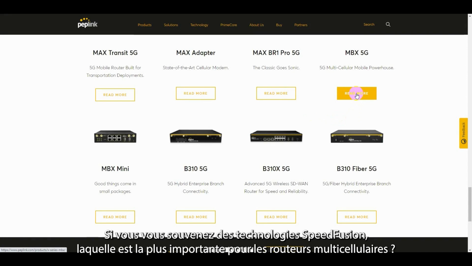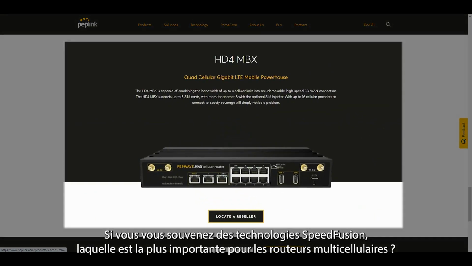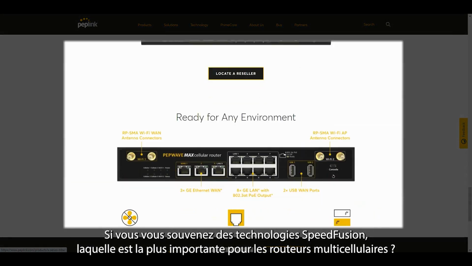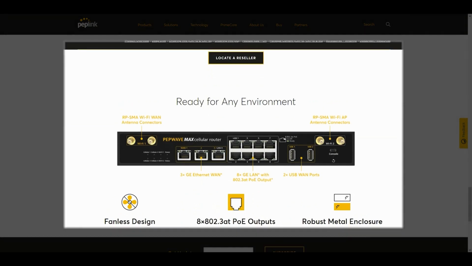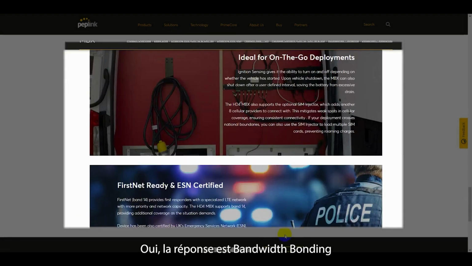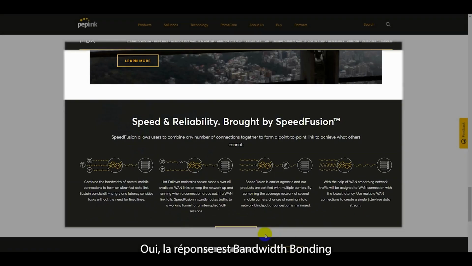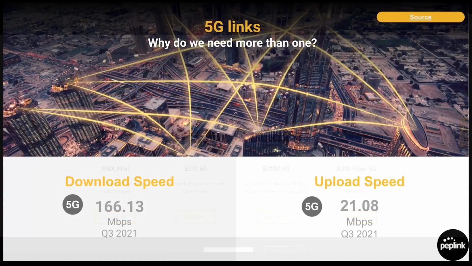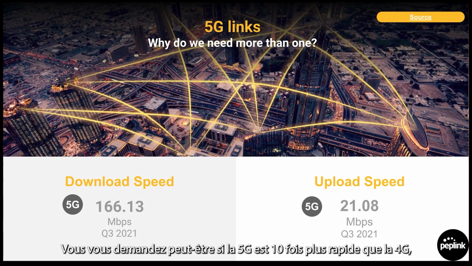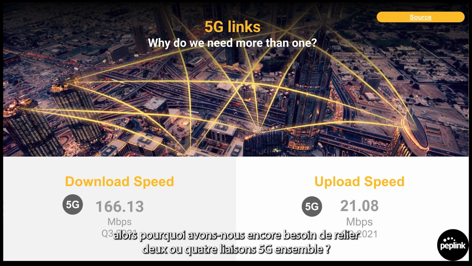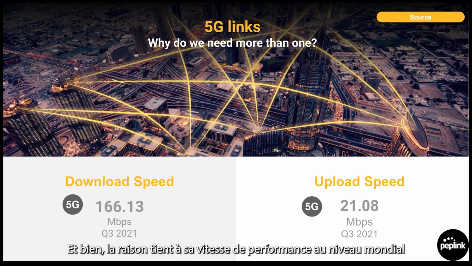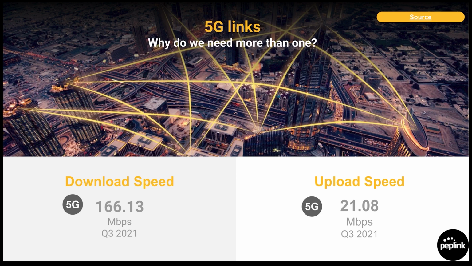If you remember the SpeedFusion technologies, which one is the most important for multicellular routers? Yes, the answer is bandwidth bonding. You may wonder, 5G is 10 times faster than 4G, so why do we still need to bond 2 or 4 5G links together? Well, the reason is its worldwide performance speed.